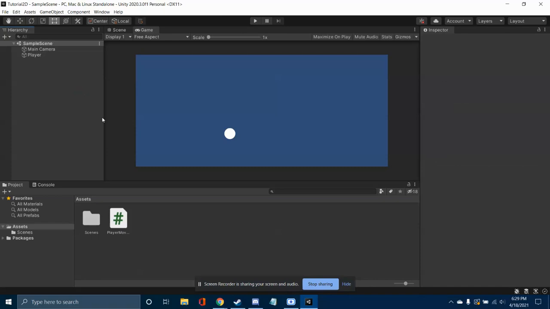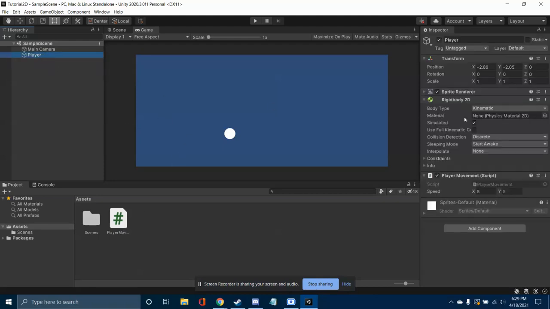I haven't. Sorry, hold on. So you said we needed to add a Rigidbody2D to the player, right? Yes. And then, hold on, let me double check what I have here. Okay, I didn't put the script on it yet. Yeah, that might help. Make sure the rigid body type is kinematic. Okay.